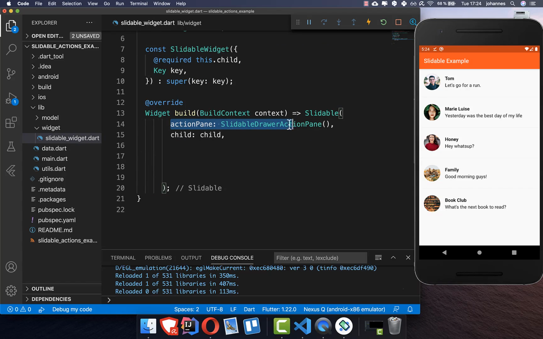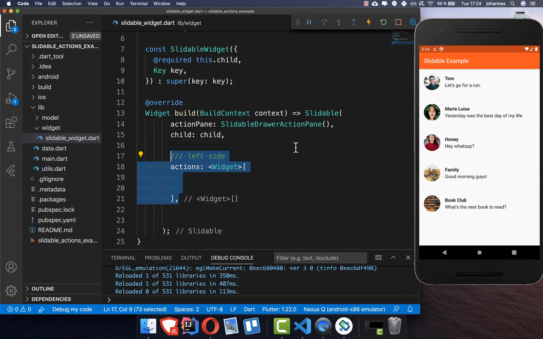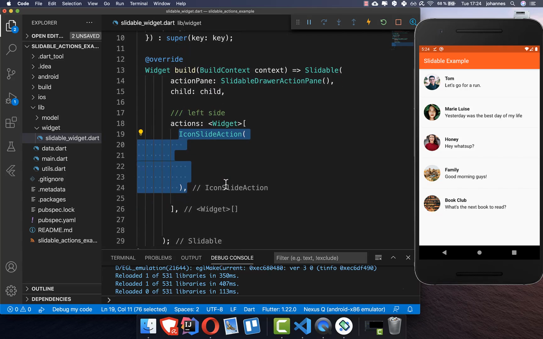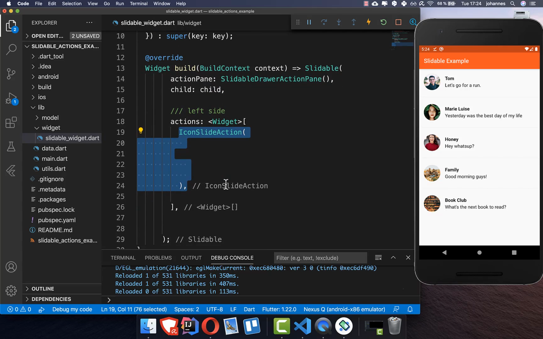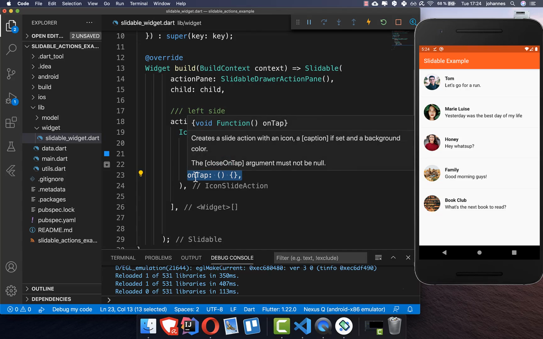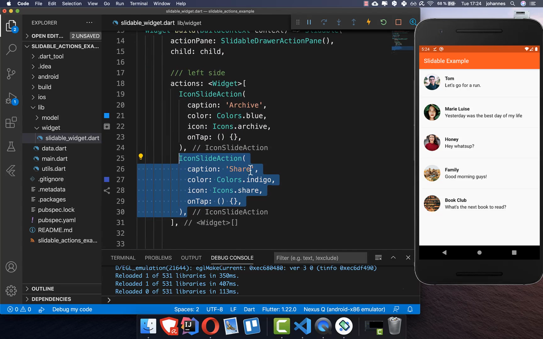Before I can explain this further, I have to implement the actions. So first of all we want to implement the actions. This will be the left side, and here inside we can place an icon slide action. There we can put many properties inside. First of all we can set a caption, we can set a color for this icon, we can set the icon that we want to have, and then we can also add an on tap handler, so what happens if we press on this icon. And let's also add another one, a share icon.